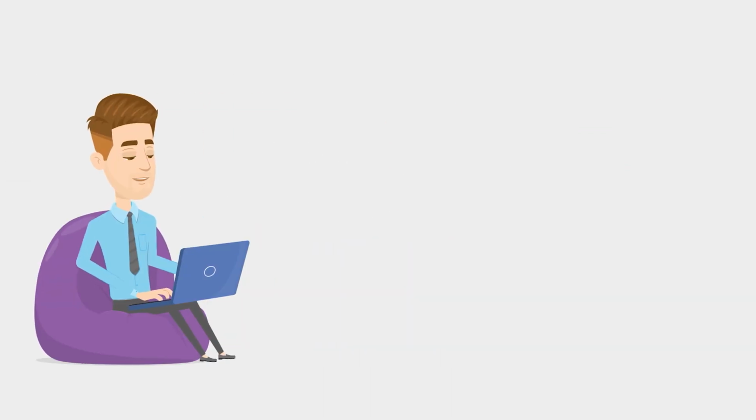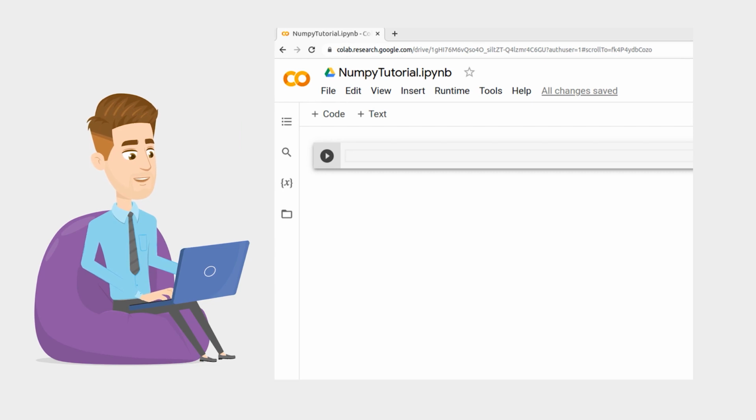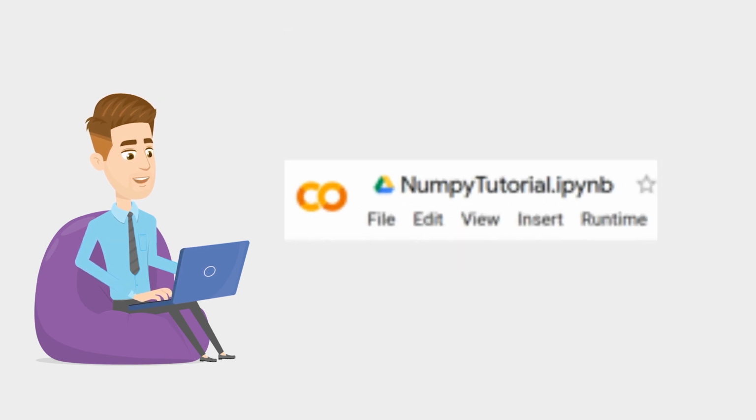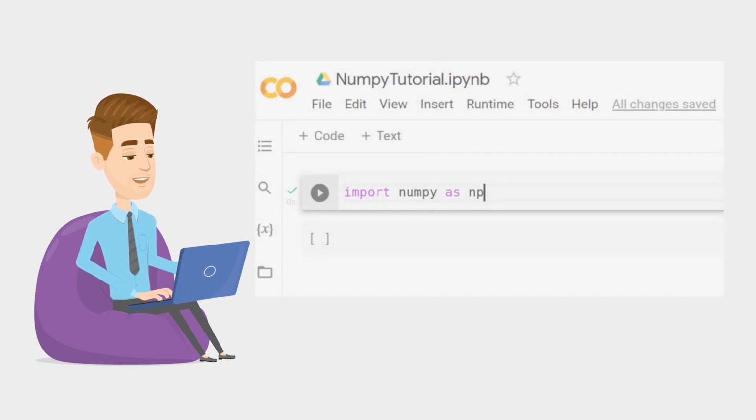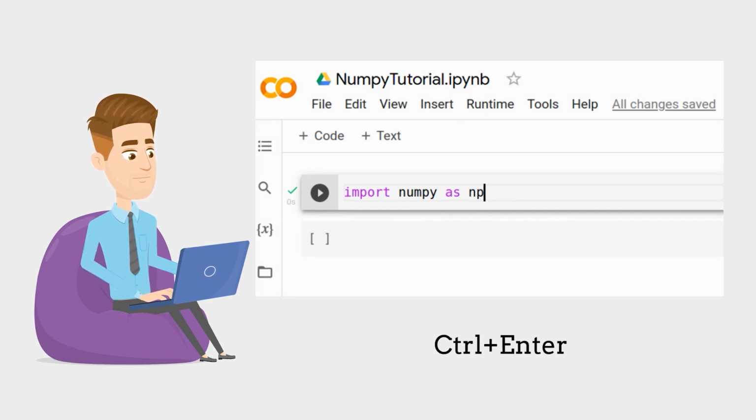At first, open your favorite IDE. In my case I am using the Google Colab IDE, which is provided by Google. You can use it online for Python programming. From here you can change the name of the project. For using Numpy you first have to import it. For that, write import numpy as np and hit the Ctrl+Enter key to execute the current cell.